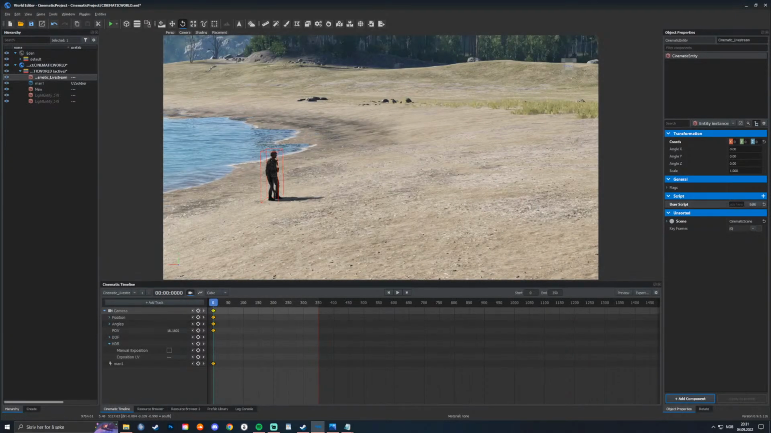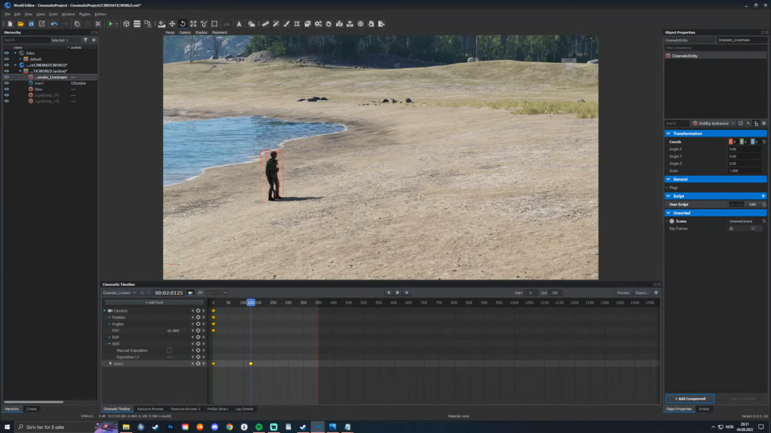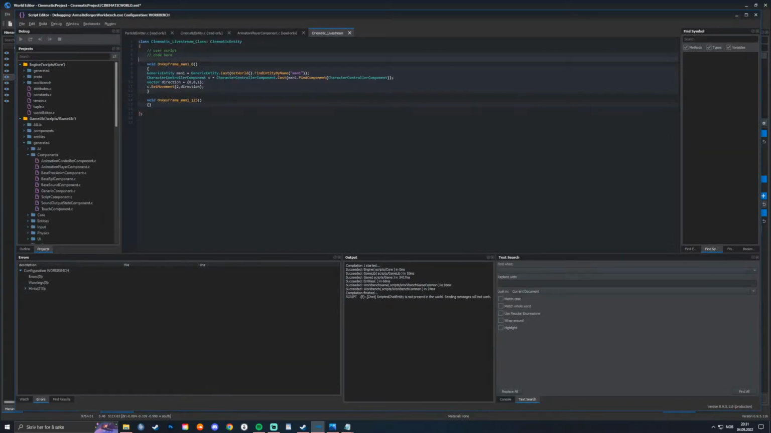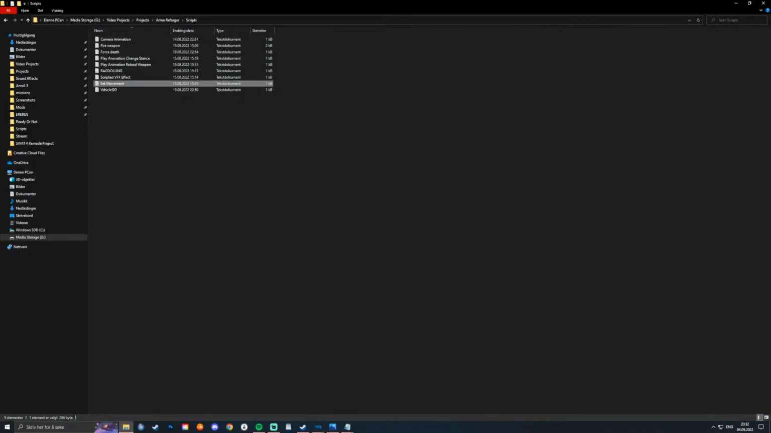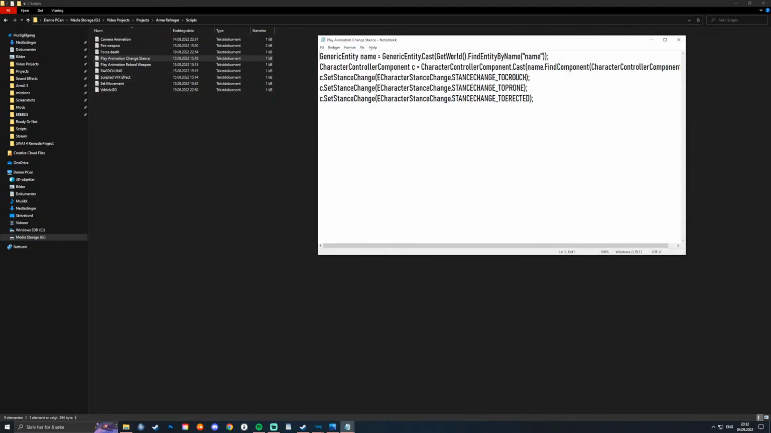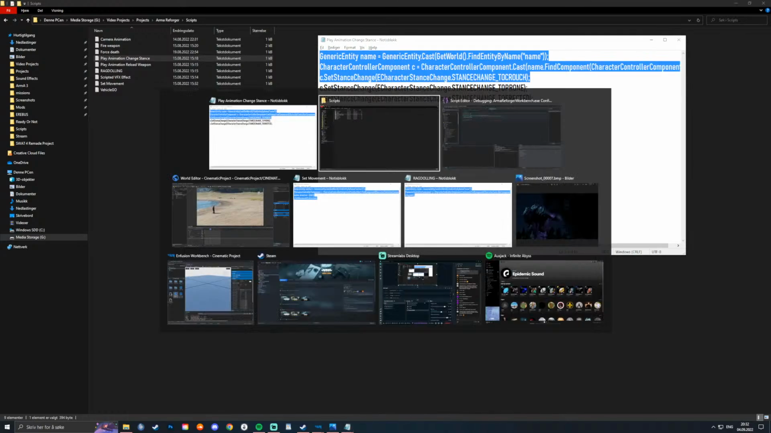Okay. So we are gonna, after a few frames, add another keyframe to man 1. Okay. We're gonna go into here. You see, since we added a new keyframe, it pops up here. So I'm gonna find my change stance. So I have all of the stance changes here. So I want to set a stance.